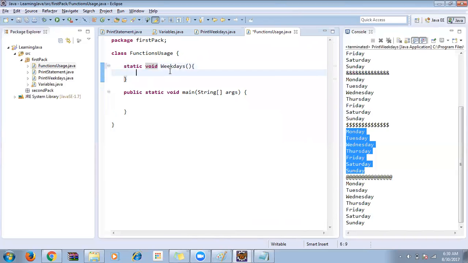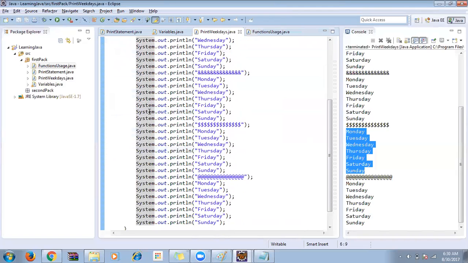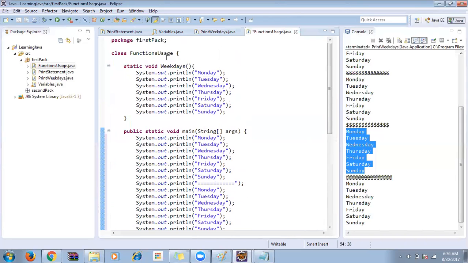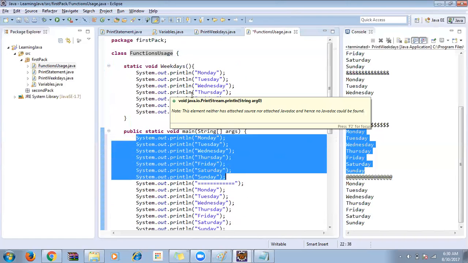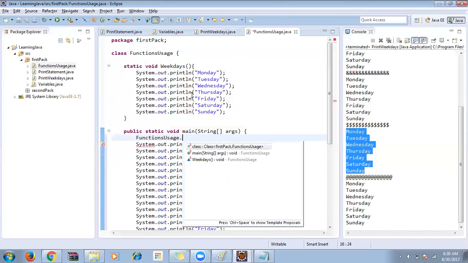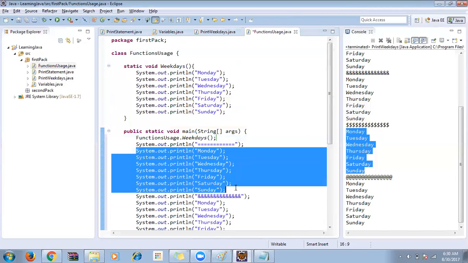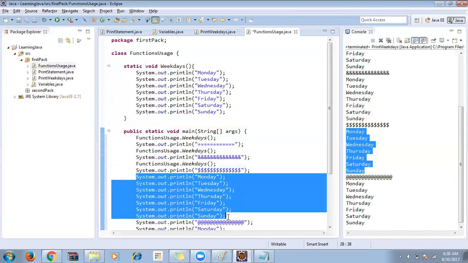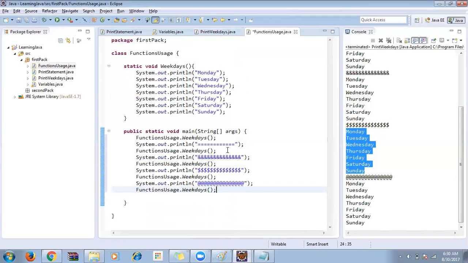Now I'll paste the information, that Monday to Sunday. I'll copy this entire set here. Then my class name is functions usage. So at the places where I want this method to be called, I can use functions usage dot weekdays. That's it. This step I'll copy, and those places I can replace it. Obviously, I'm reducing the number of lines of code, which will indirectly increase my performance. And it's also user friendly for me. If any changes come, it's easy for me to accommodate.